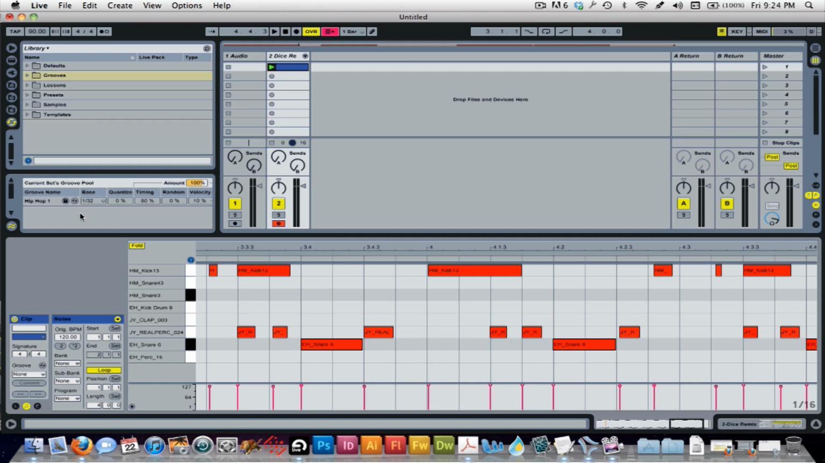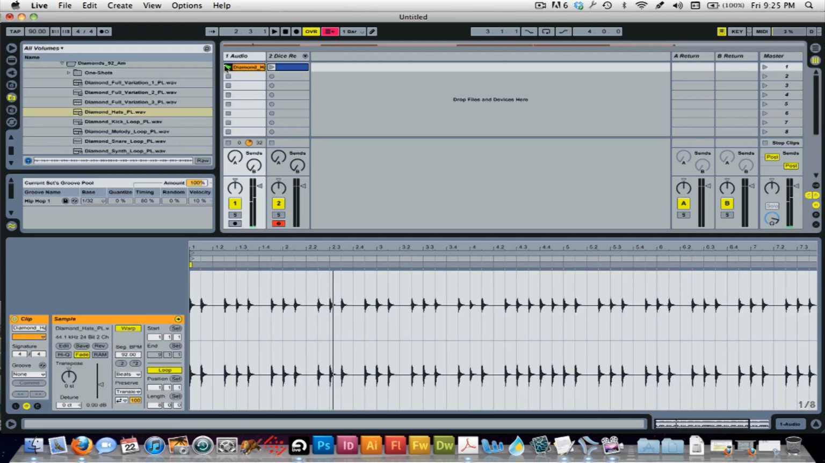And this isn't just limited to MIDI. You can also apply this to audio sound clips. So if you have an audio loop and you drag it in here, you just do the exact same thing. You just go down and apply the groove to it. So maybe we can do that quick here.